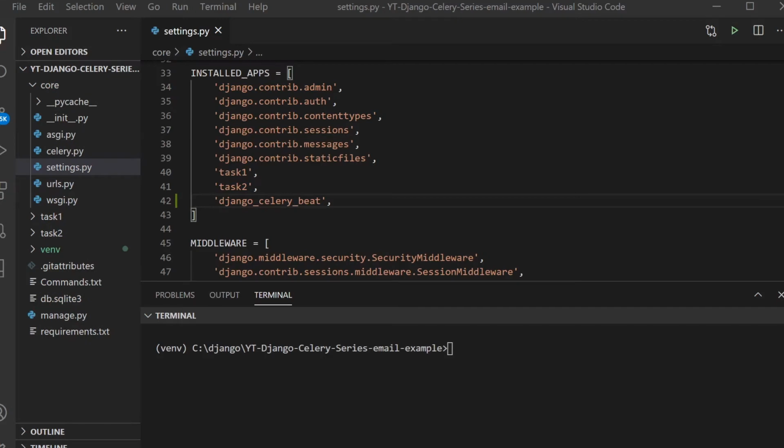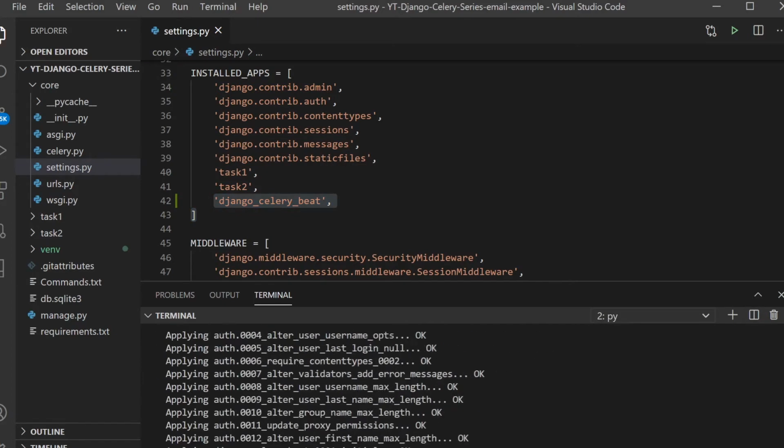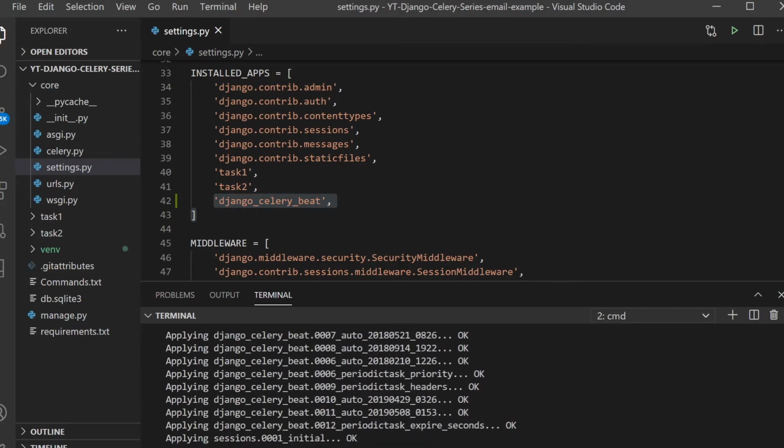So once you've installed Celery, go over to the installed apps and just make sure you've included it in the installed apps. And then you should be able to then migrate. That should add a few new tables in the admin panel, which we can then utilize to create some periodic tasks.